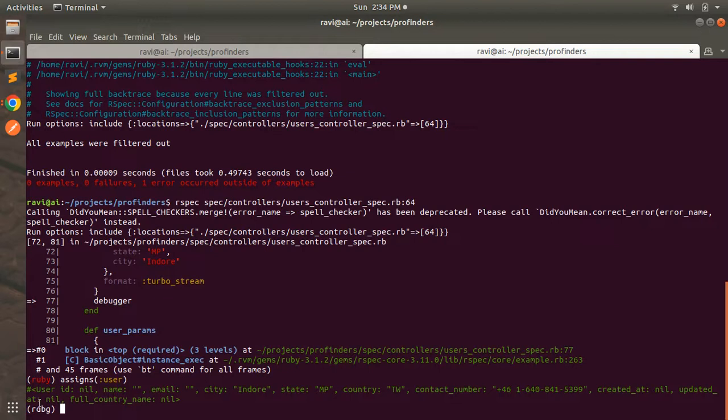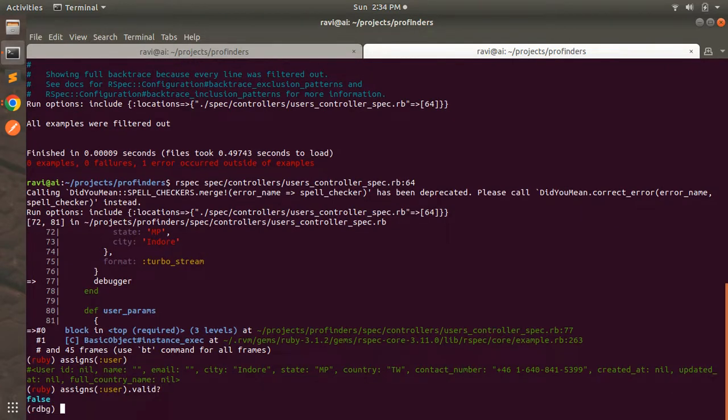Here you can see that this user has ID nil, name blank, email blank, and city Indore, state MP, country TW, and so on. Now what we need to do is assign user.valid. If this user is valid, then our spec should fail. Why? Because we are just writing this spec for checking the invalid user. So this user is not valid.